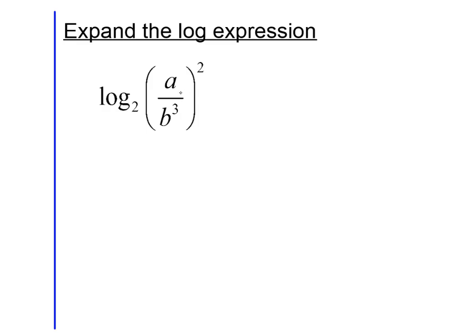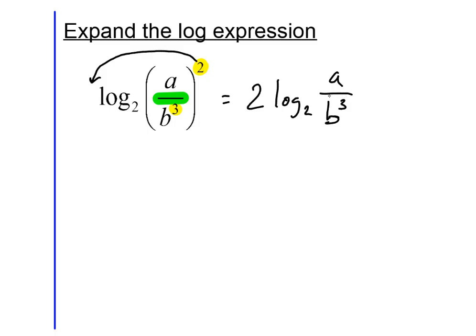First off, if I want to get to any of this information on the inside, I'm going to have to use power property on this exponent. Also, there's going to be another power property as well with the 3. And since there is a division sign, I will be using quotient property as well. Let's take the 2 and move it to the front first. So now my problem says 2 log base 2 of a over b to the 3rd power. Now let's use quotient property and expand this out into 2 different logs.